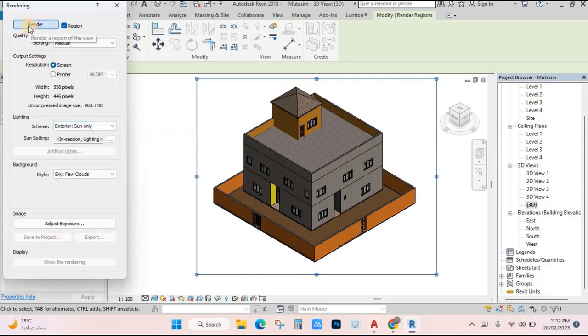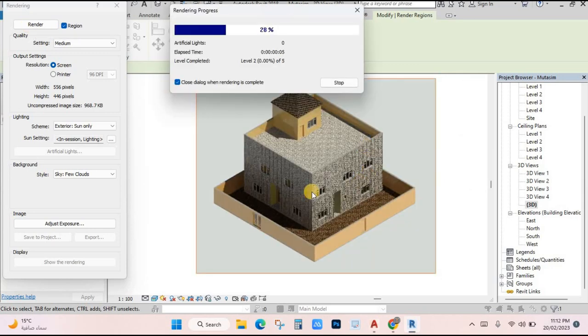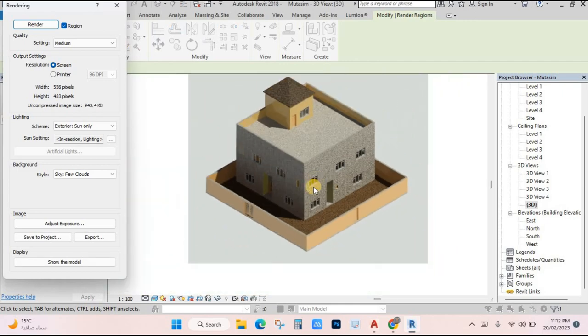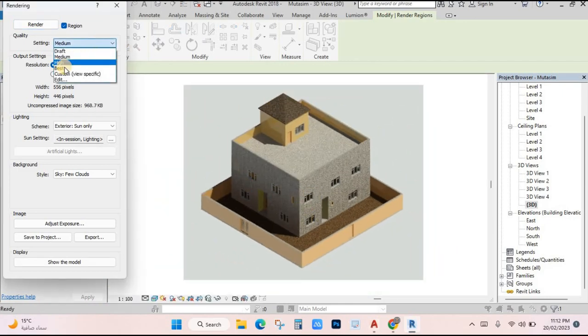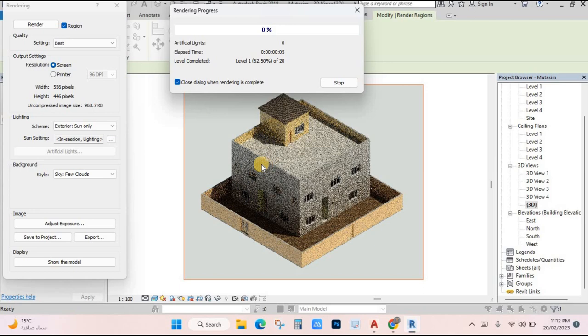So I click rendering. It will be coming here like this one. See, this is exterior rendering coming like this. See here. So I will put here a little best quality. So let's see what is the result coming. When you choose here more best, it will be coming more good. As you can see here, this takes too much time.